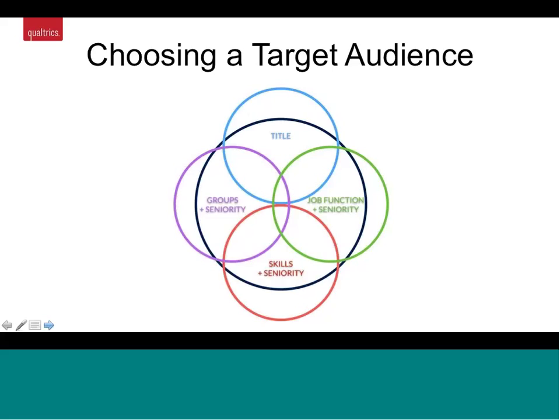And then we have our job function and seniority. LinkedIn has predefined job functions that you can target, human resources being one of them. It's kind of on my mind since we're gearing up for Talent Week here, and I'm looking at building out those audiences. And then you can also target based on seniority layered on top of that job function. So you can only look at people who are manager level or above, or just C-level people.